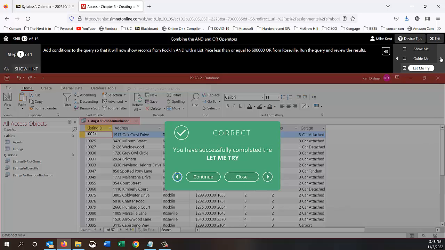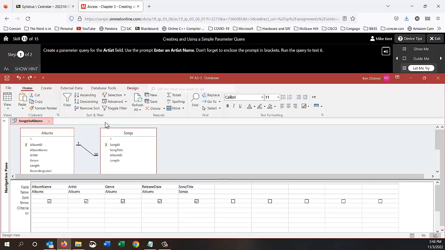Two more I want to show you. Number 13 talks about the design tab. Create a parameter query. Use the prompt for artist. It says use the prompt, enter the artist name. So if I come under artist right here for criteria and I go square bracket, enter the artist name, square bracket, and I run the query.